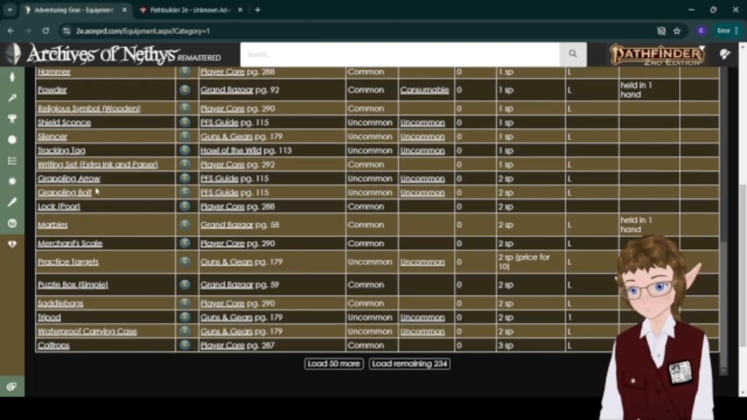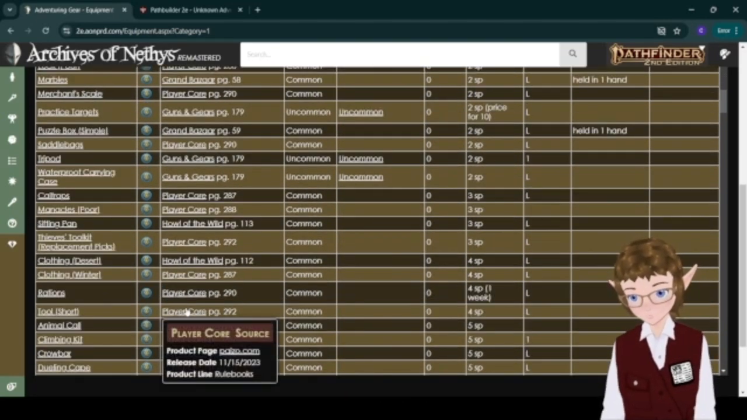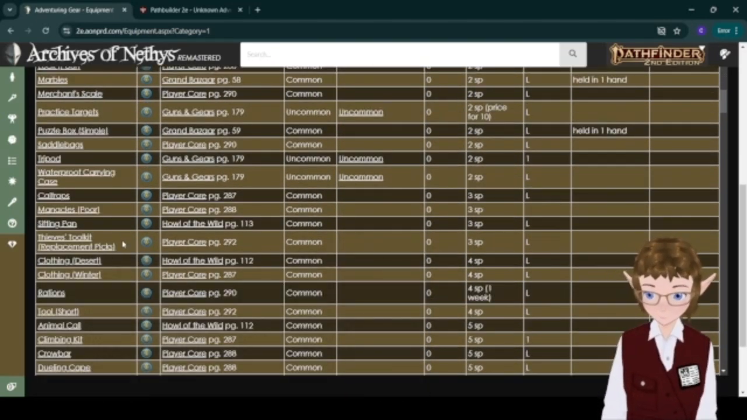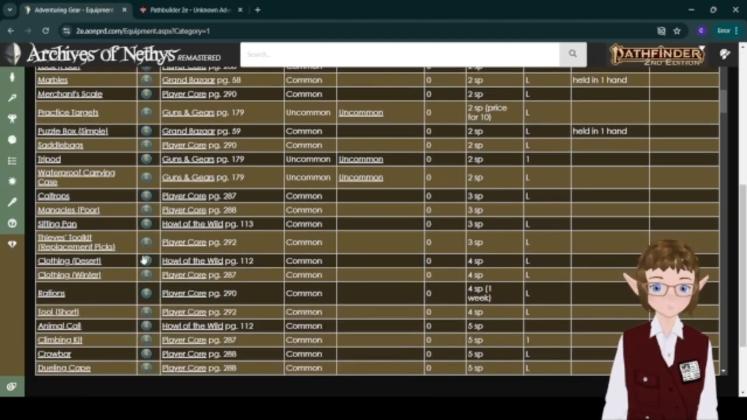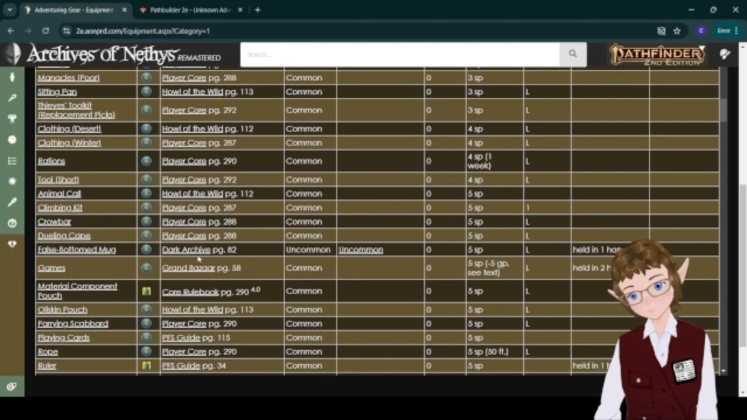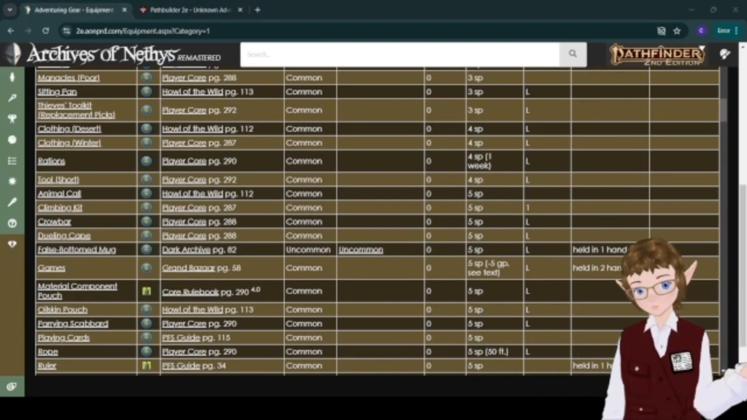Like, there's lockpicks, which can make it so that you can pick locks. And some things that are a little more unique are like clothing for specific climates, which give you advantages on resisting the tough weather that you may encounter while on adventure.